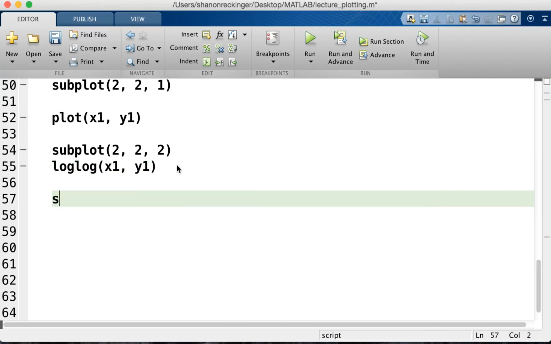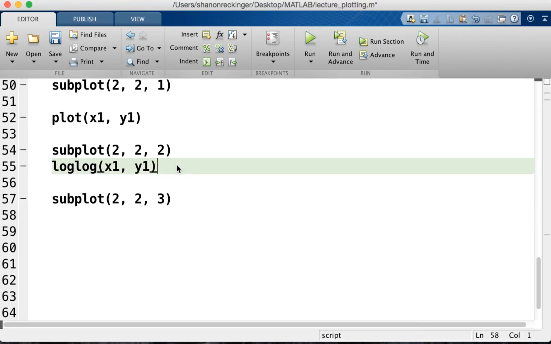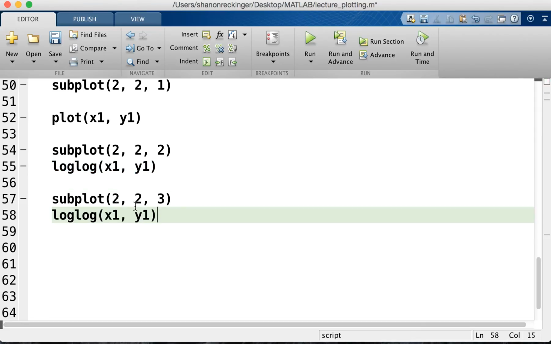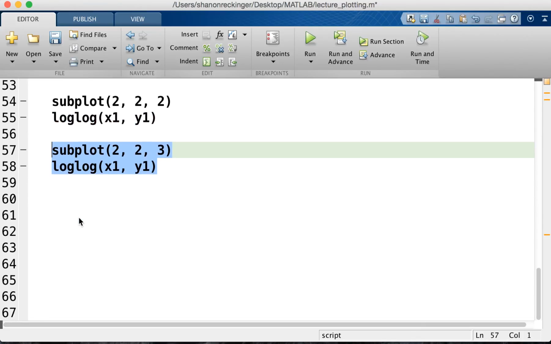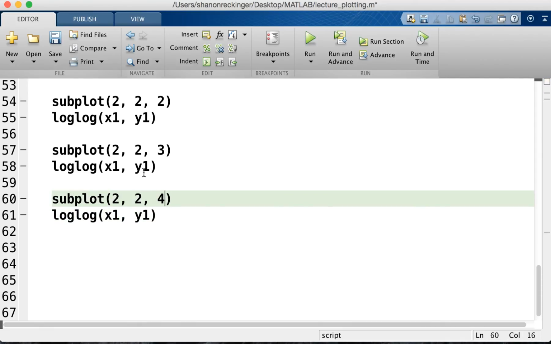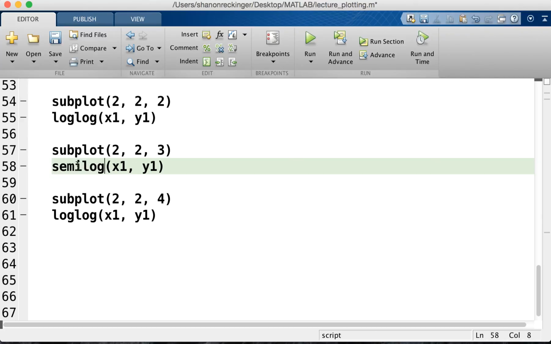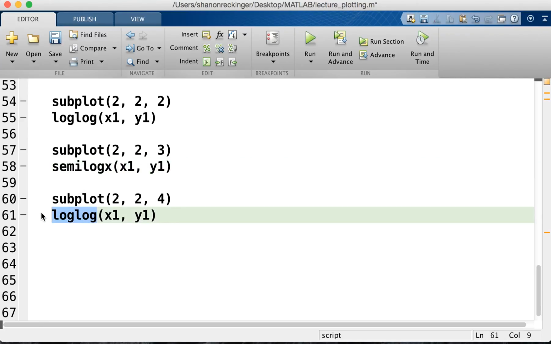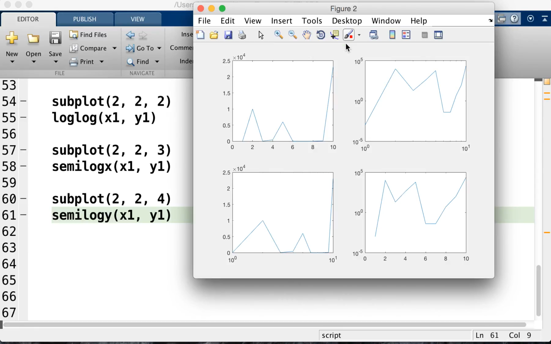And then if I want to, I'm just going to show you the other 2 ways that you can do log plots. There's just 2 other options. So I'm going to copy and paste these other 2 quadrants, so the 3rd and the 4th. This one, I'm going to do something called semilog x. That's going to take the log of only the x-axis. And then semilog y will take the log of only the y-axis. So when I run this, you'll see all 4 options that you have for plotting.